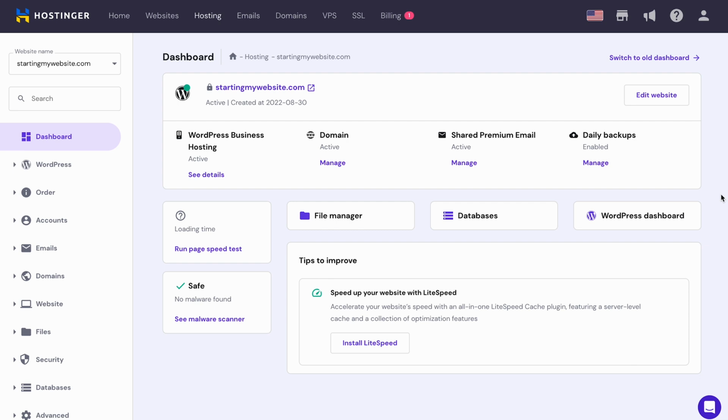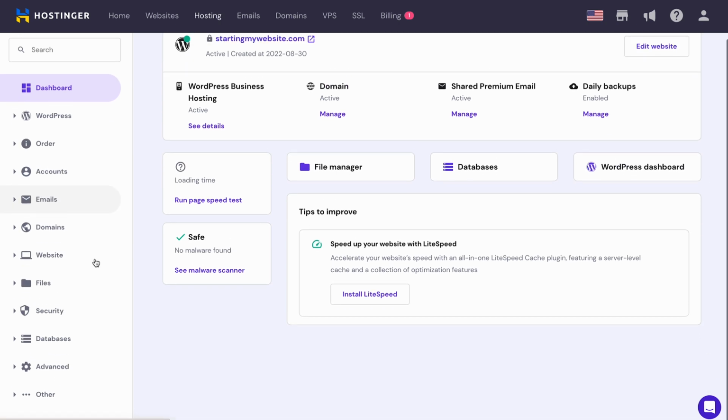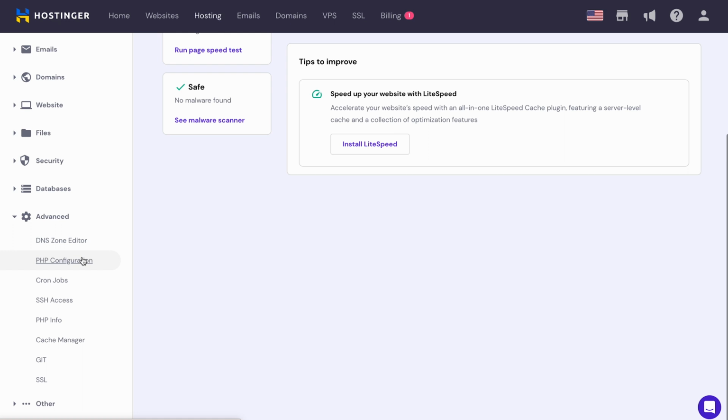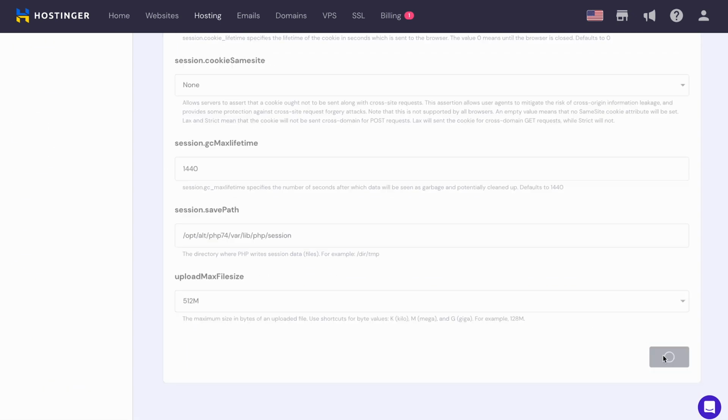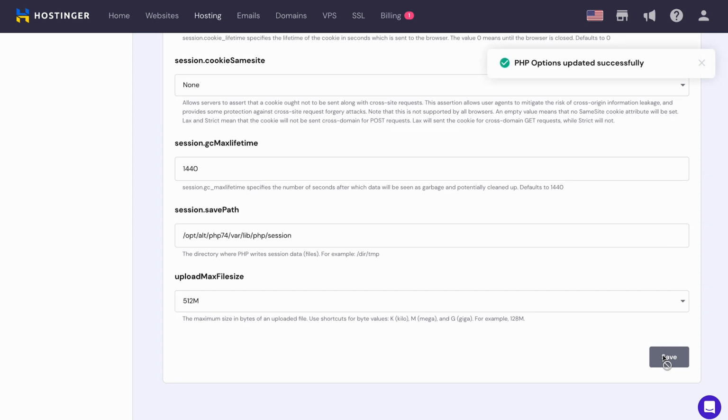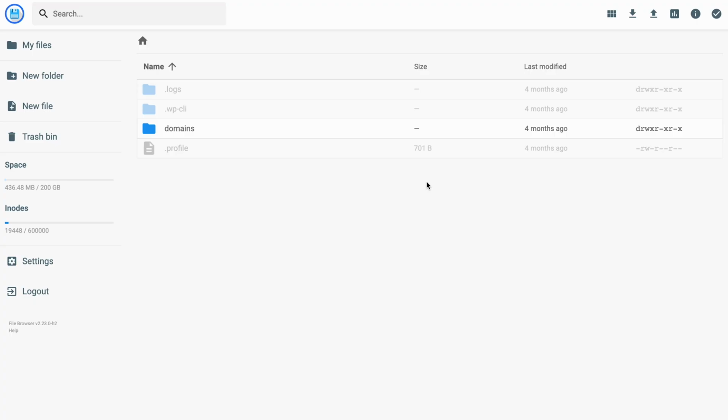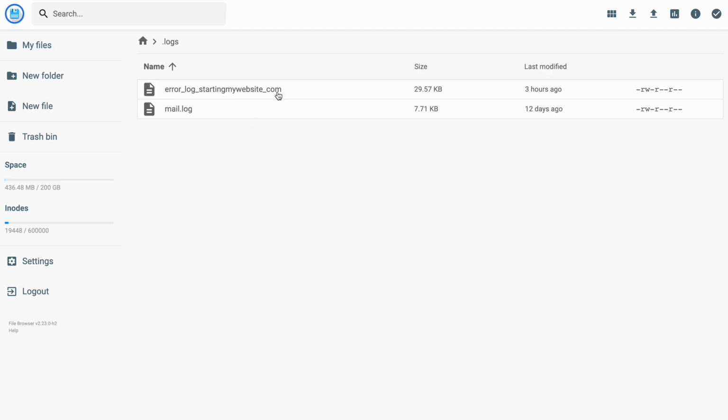First, you can try to find the unknown error by enabling error logging through your hosting account's PHP configuration section. On hPanel, access it by navigating to the Advanced menu, then choosing PHP Configuration. Switch to the PHP Options tab and tick the Log Errors option. After that, scroll down and hit the Save button. If your site encounters a PHP error, the system will automatically generate the error log file. You can find it by going to the File Manager, then heading to the Logs directory. Find the error log file.